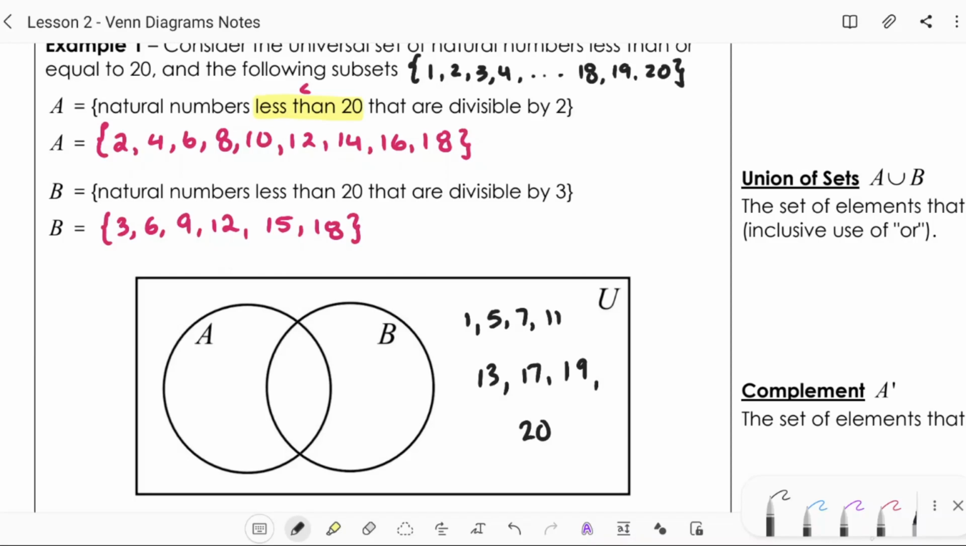A has a few numbers: 2 and 4 and 6 and 8 and 10 and 12 and 14 and 16 and 18. Notice that 6, 12, and 18 I wrote over on the right side of A, because this middle section here is where A and B overlap. This space is reserved for only those elements that are inside A and inside B. So 6, 12, and 18 are those numbers that were in A and are also in B.